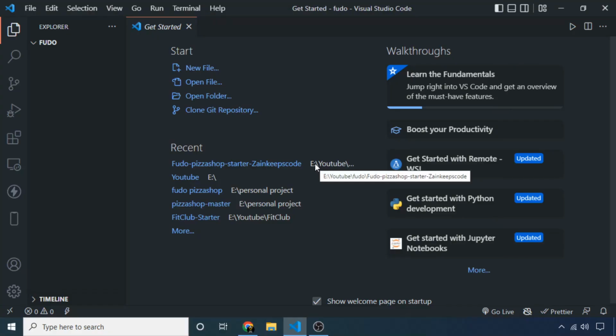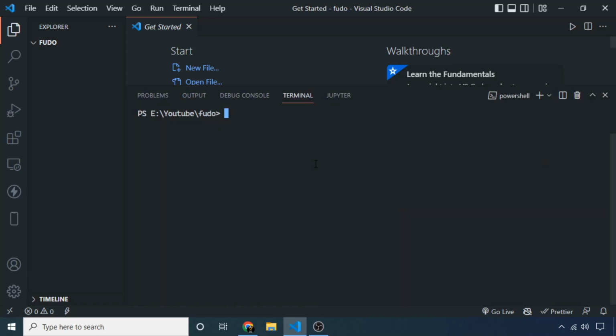So here I am in a blank VS Code directory, and mostly we start our next project by writing npx create next app like this. But the problem with this command is it installs too much extra stuff, and generally we remove all that stuff to start our new project.